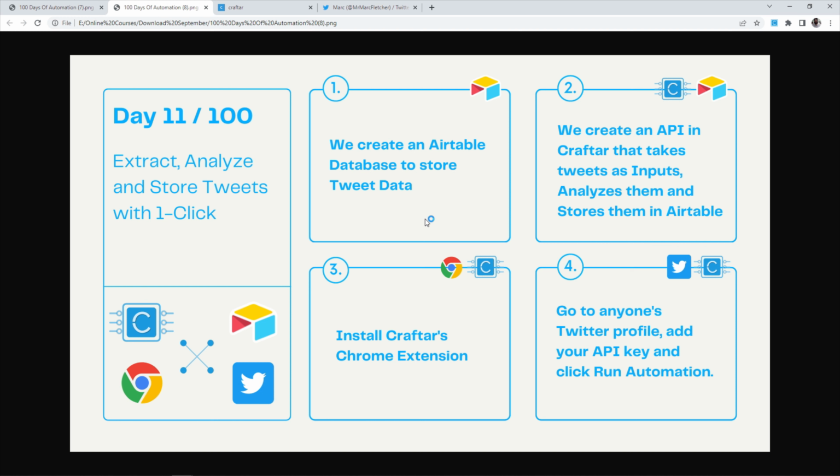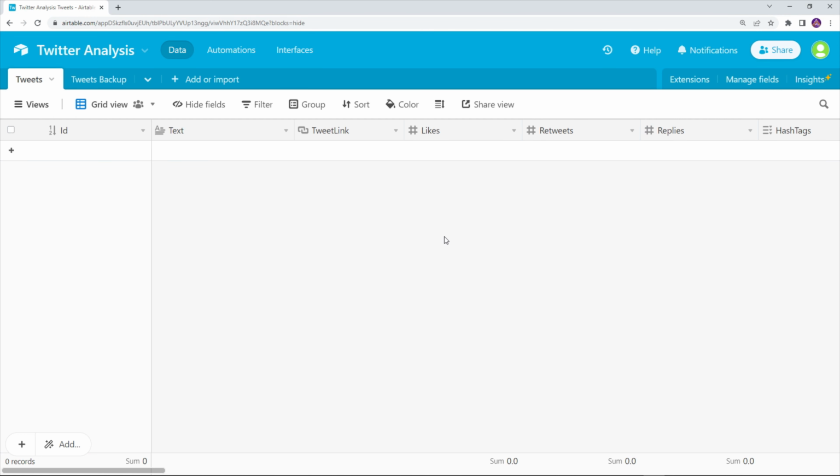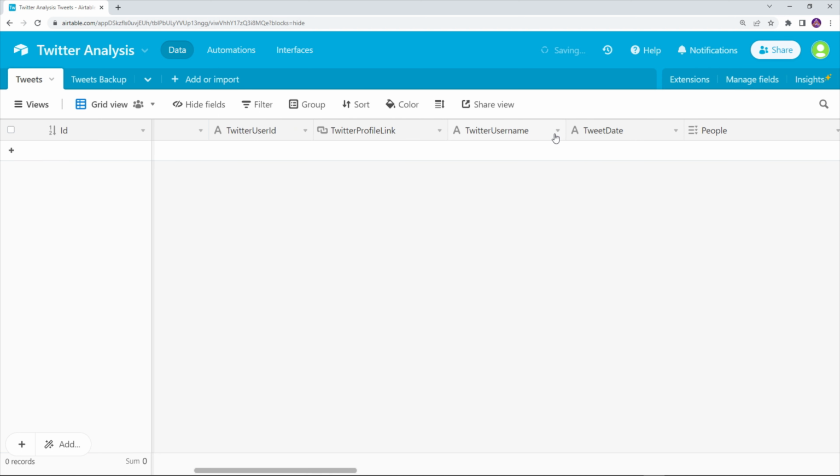The first step is to create an Airtable database to store tweet data. So let's go to our Airtable. Now in Airtable, we can see that we have a text column, a tweet link column, likes, retweets, replies, hashtags, mentions, Twitter user ID, Twitter profile link, username, the date when the tweet was posted, and some other text analysis data like people, places, nouns, verbs, adjectives.